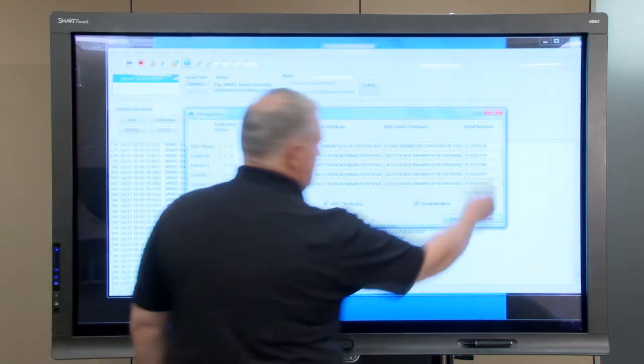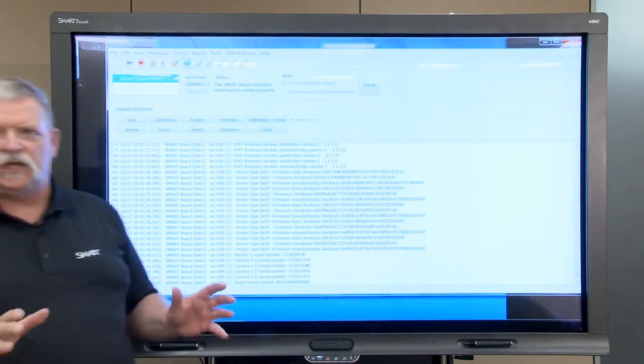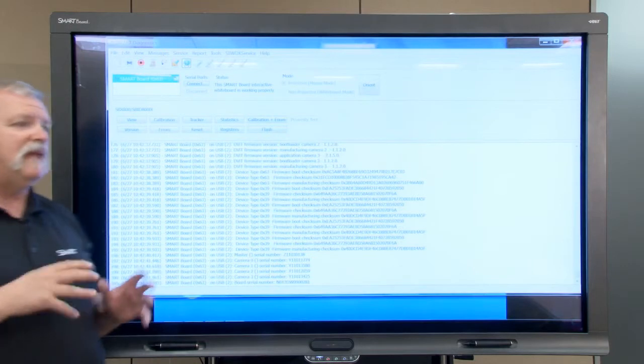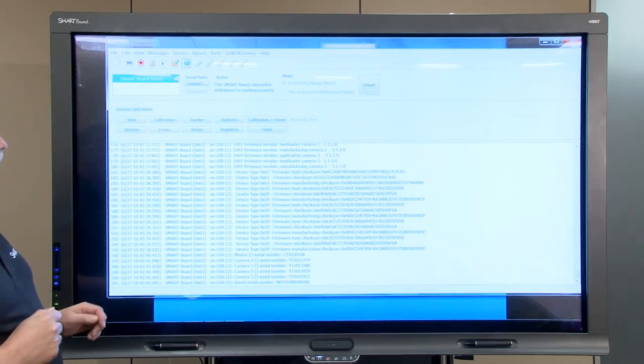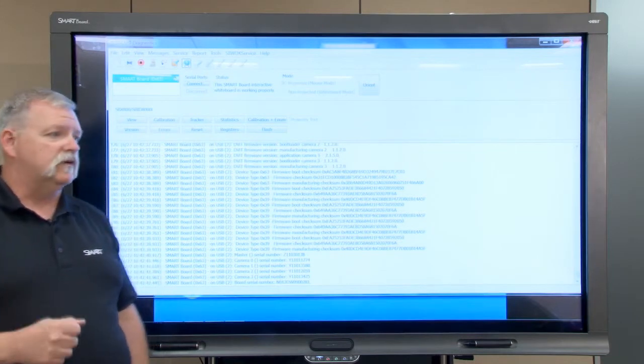So let's close that, because if the camera was not functioning, it would not populate that information back. So it's important that we be able to capture that. And especially if you have to go to the next stage where you're talking to tech support, they're going to be looking for a snapshot of that.